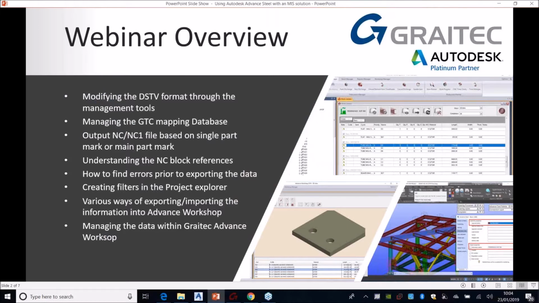Of course, if you extract a member or output an NC file in reference to your member in Advanced Steel, there could be issues that come along. Maybe there's an error within the file, and we're going to take a look at what could possibly cause these errors, how to find them in your model afterwards, and how to rectify them prior to sending the information.